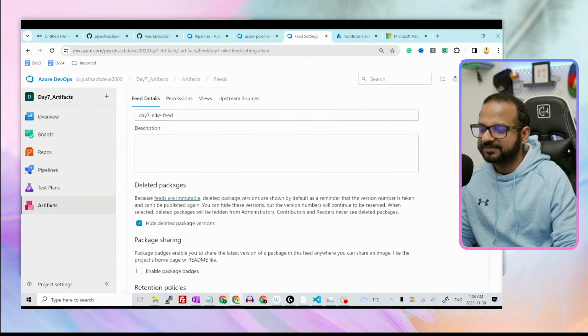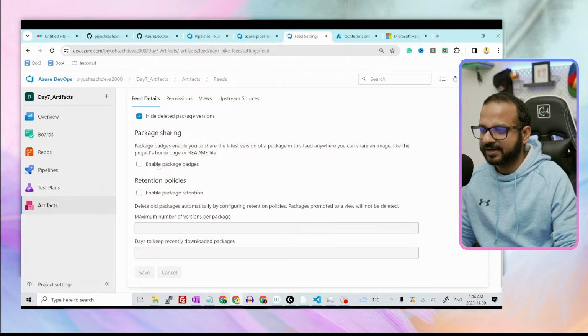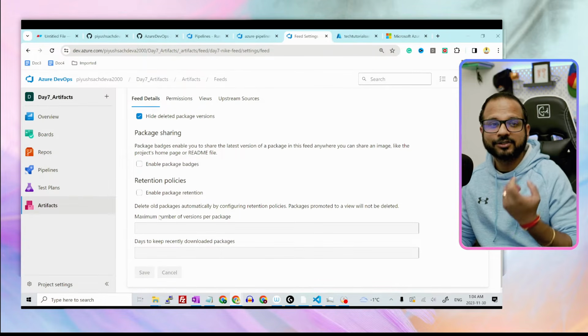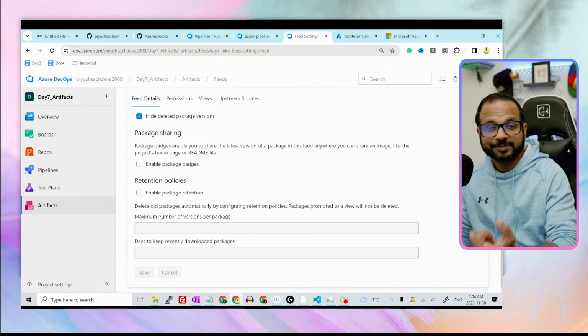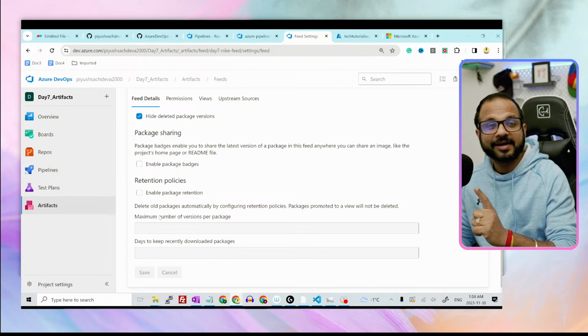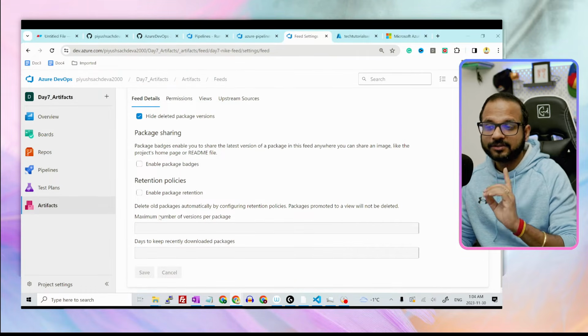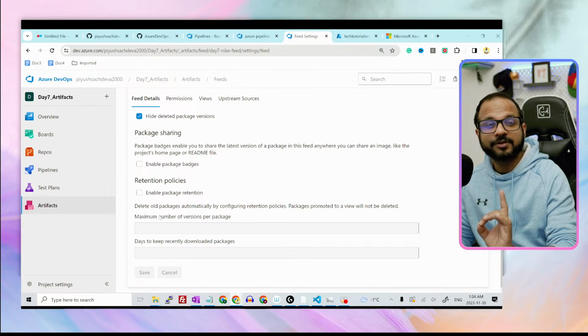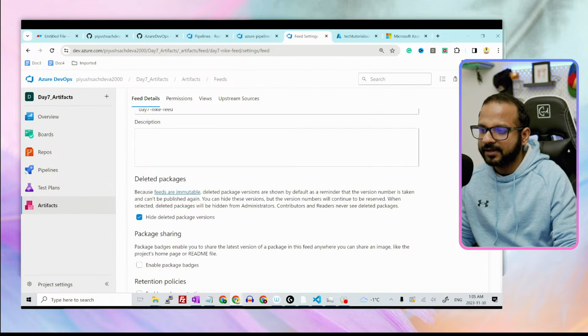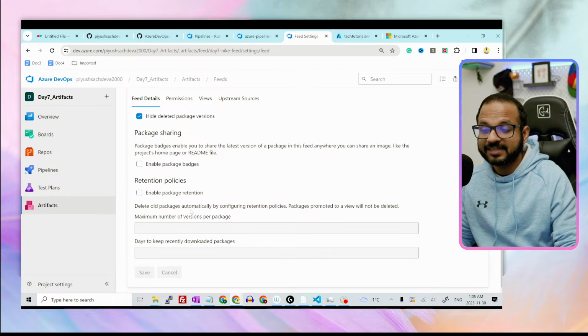And this feed setting has different options, like you can enable the package badges and you can enable the package retention as well, like the maximum number of versions per package that you want to keep and for how many days. Because the services that we are using as part of Azure DevOps, they all are free for the first 5 users. But if we are using Azure Artifacts, if you remember from the first video, Azure Artifacts has a limit of 2 GB for the free tier, and anything above that will be chargeable for you, right? So make sure you use it within the limits. And you can enable the retention policy as well if you like.